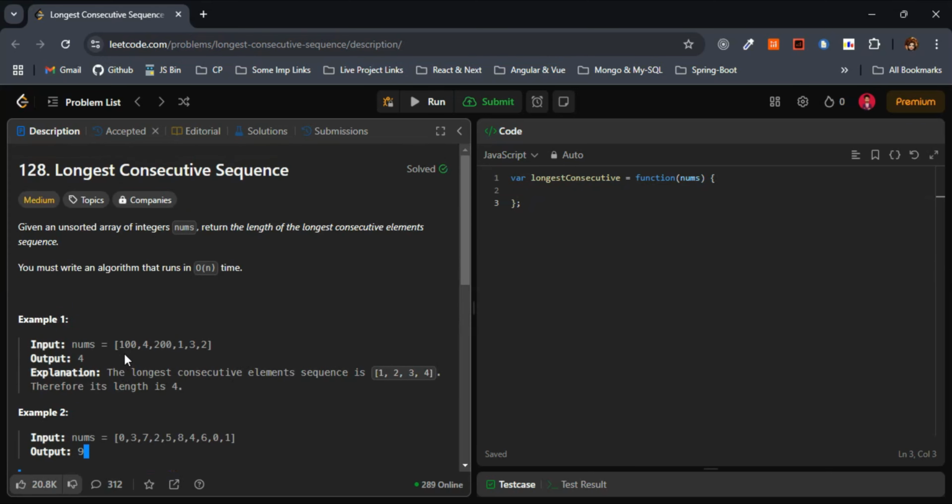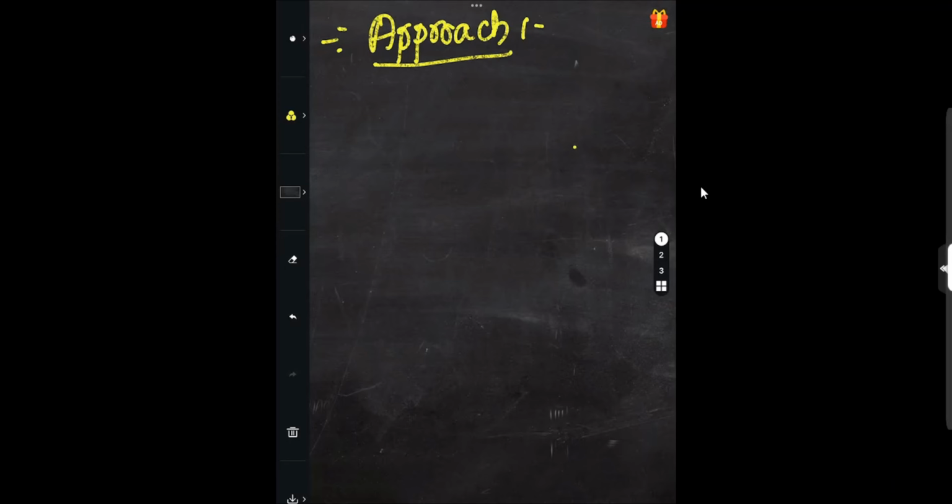So let's discuss the approach first, then go with the edge cases and then write the code. Let's discuss the approach step by step. We'll be making use of a hash set here. Just keep in mind, we'll be making use of the hash set.